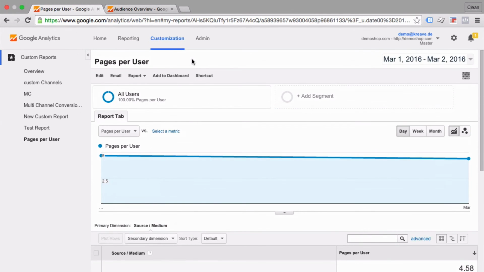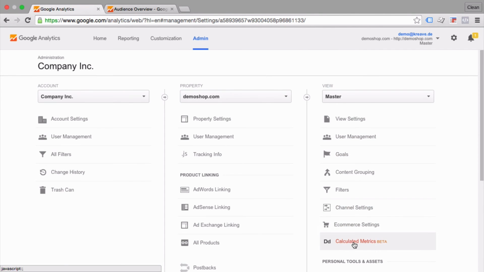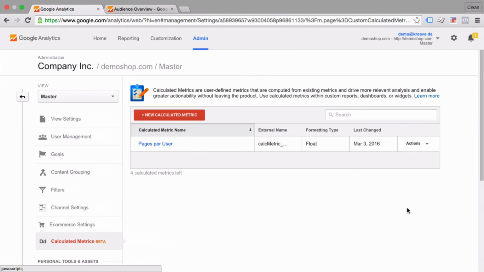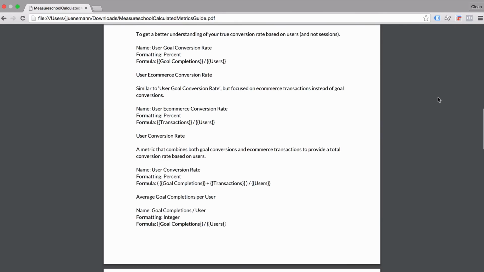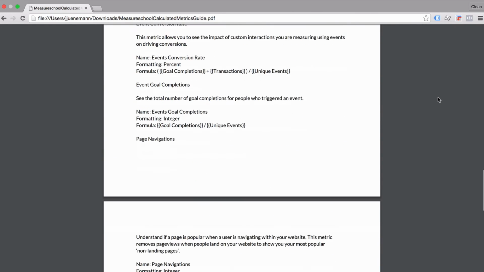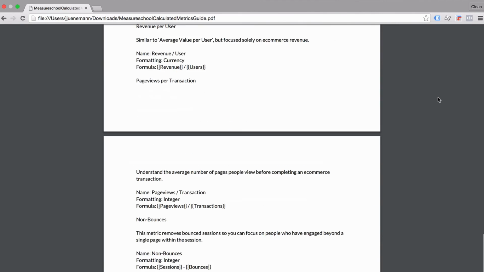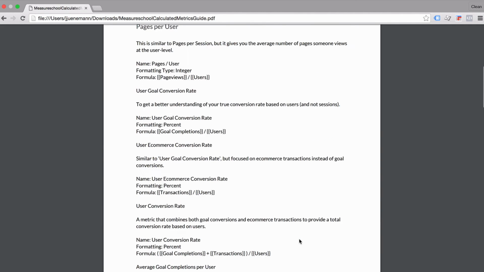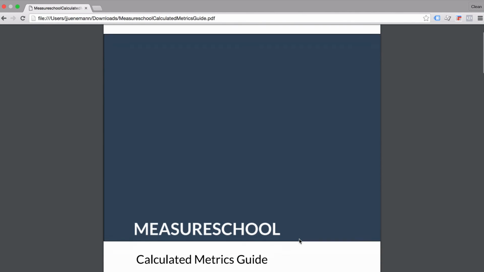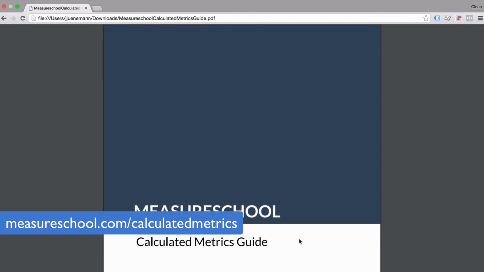Now with calculated metrics, it's obvious that we go very deep into the customization of Google Analytics towards your business needs or your website. Not all calculated metrics will make sense for your business or your client's websites, but we made up this little document with different examples of custom calculated metrics that you can use and decide for yourself if this is something that you want to implement. And you can download this little document, which we will also update at measureschool.com/calculated metrics.